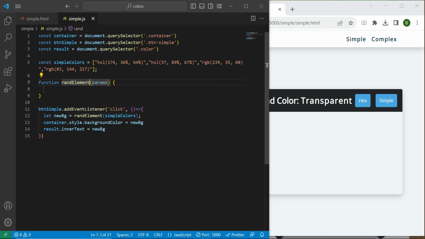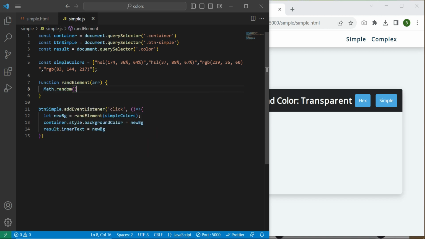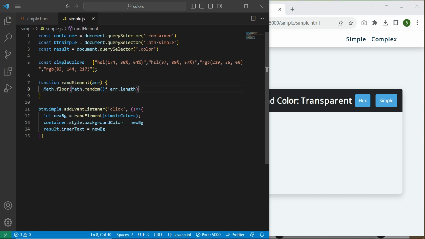So rand element, this is taking an array. And how can we get a random element from an array? Well, we need to use the Math.random function, but times the array.length, to give you the min and maximum values for that. But here I need the integer, so I need to apply then Math.floor, and to grab this inside of this function. And then this I'm going to store in a variable called randomIndex. This is giving me the random index.